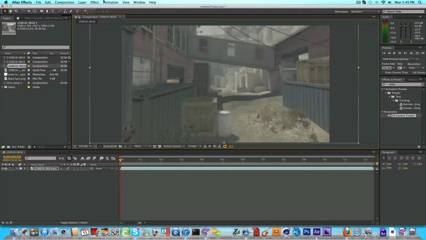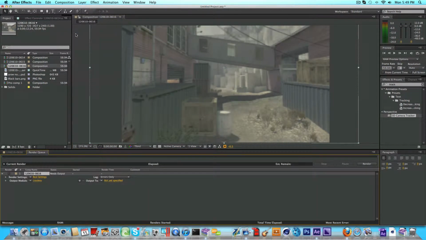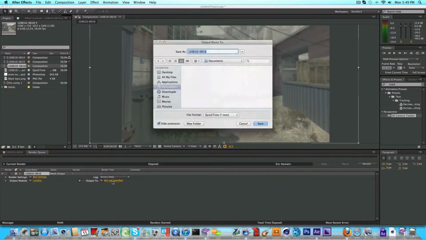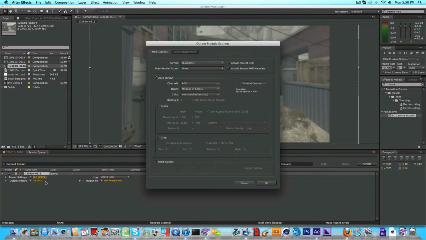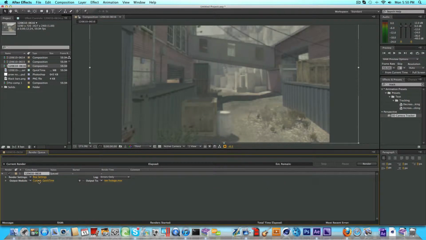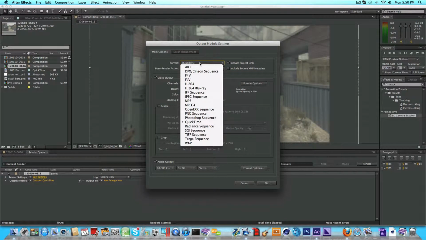So once you've resized it, just go to composition, add to render queue, and then you're just going to put it wherever you want it. I'm just going to put mine on the desktop and then put raw footage and save. Just going to put audio output on. Okay, in fact, I'm just going to change the format to FLV.